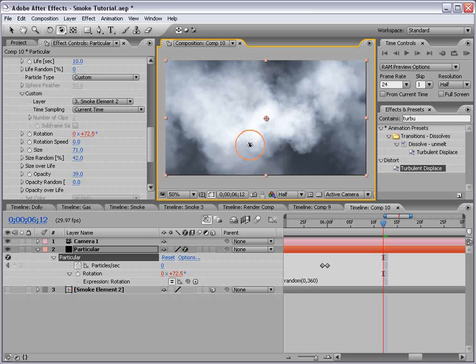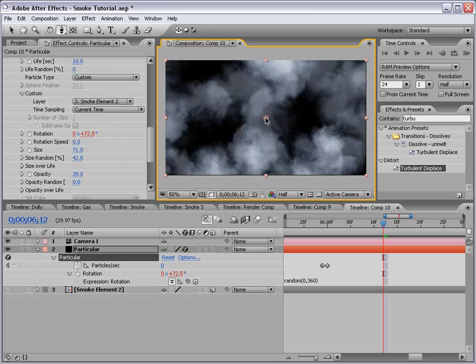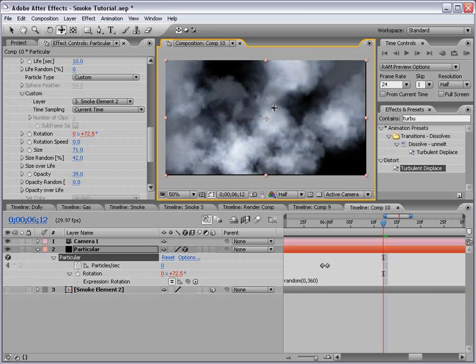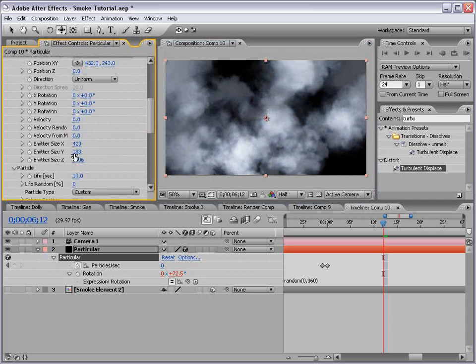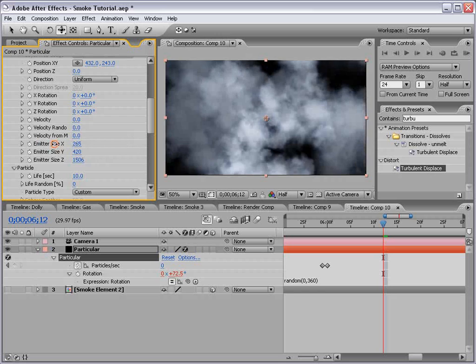What I did is I just rotated the camera so that it was sort of inside of all of this, but it was somewhat looking down on it. And then I increased the size, just a bit.